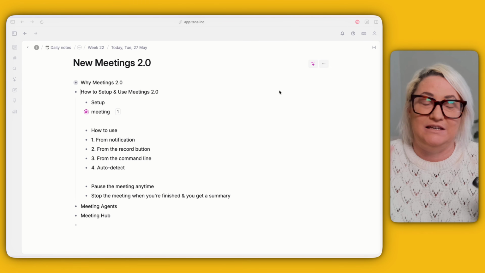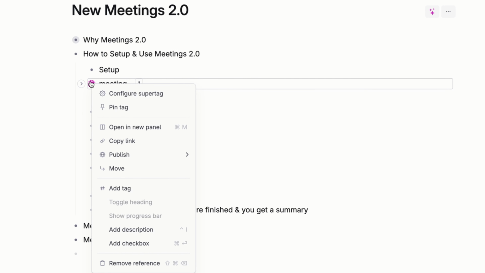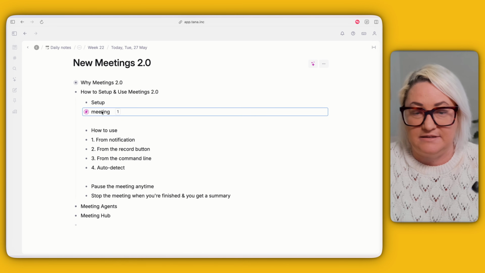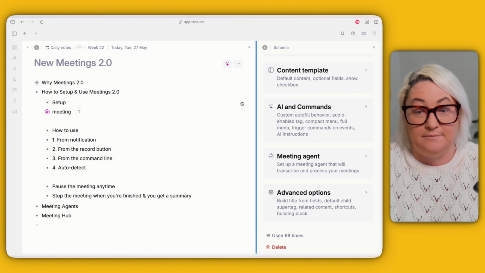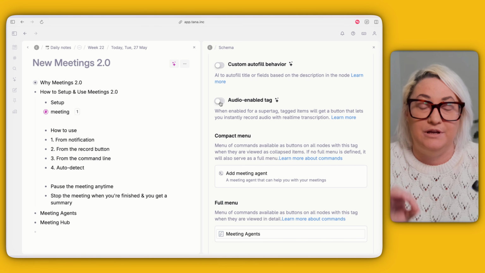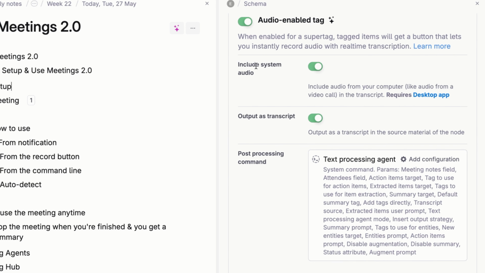All right, let's talk about setting up Meetings 2.0 because it is so simple to do. What you want to make sure you do is have your meeting super tag, and you want to go in and configure that. If you just right click on your meeting super tag anywhere, you can go configure. I'm going to bring it up in our side panel. And then you want to come down to AI and commands. Once you're in here, you're going to turn this on here, audio enabled tag. And once you do, you can see that you've got some extra options here.